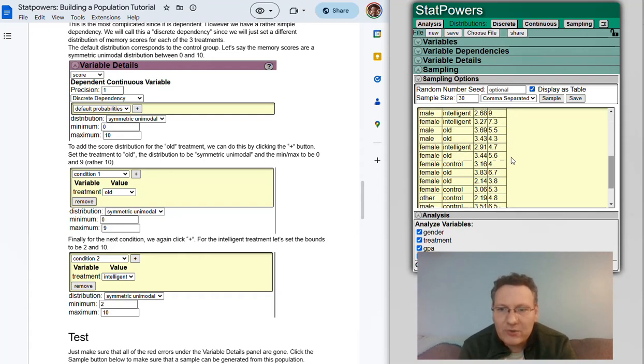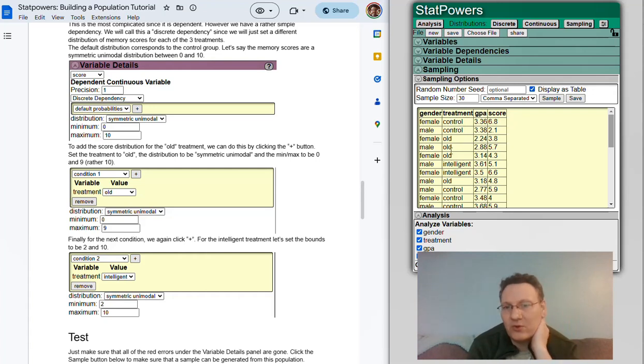Now, so I can generate samples. I can sample again and again and again and again. Every time I'm getting 30. Now, every time I'm sampling 30, everything is done randomly, right? I can set the sample size, but if I wanted to force it to have, say, 10 control, 10 old, and 10 intelligent, I can do that by editing the sampling options.